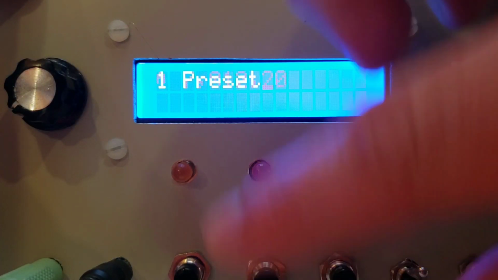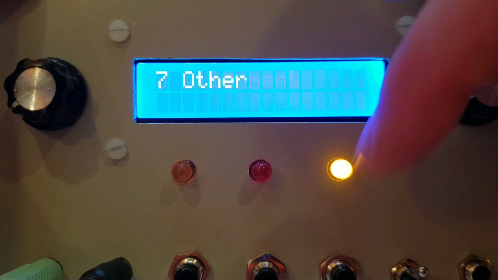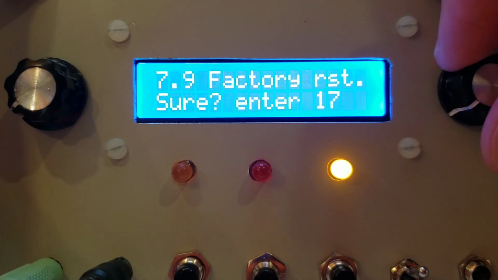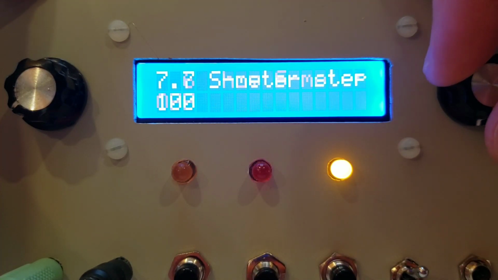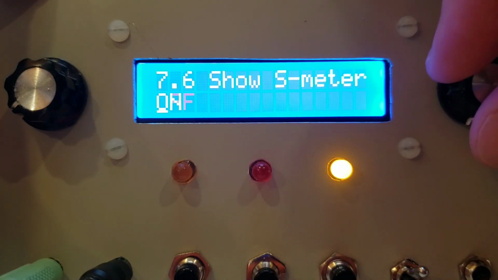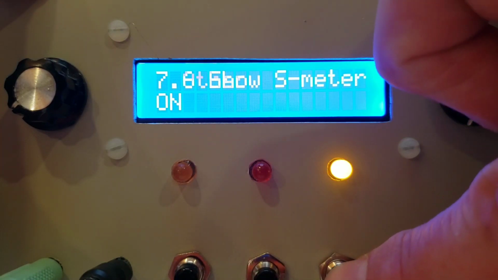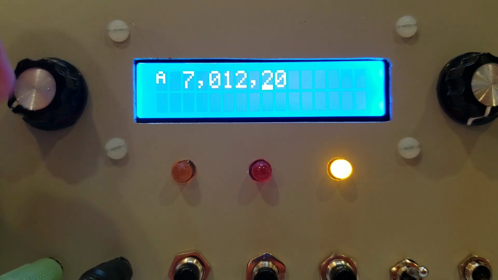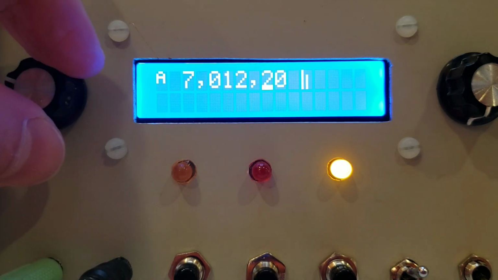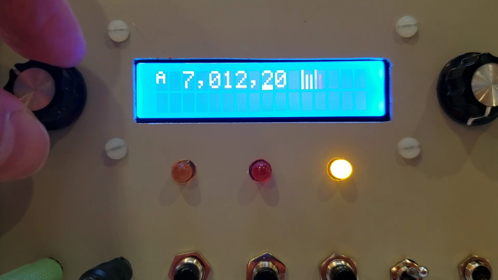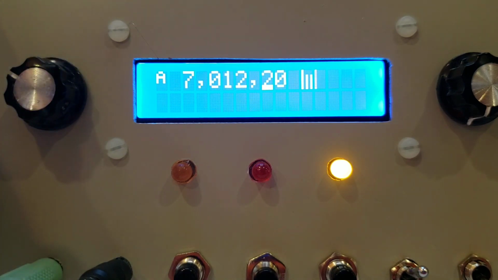There was also the S meter. Now the S meter is not particularly accurate or useful, but it's useful for some things perhaps. And there was a bug with the S meter just disappearing spontaneously sometimes when you went into the menu and came out again. So that's now been corrected. The S meter is now there all the time.